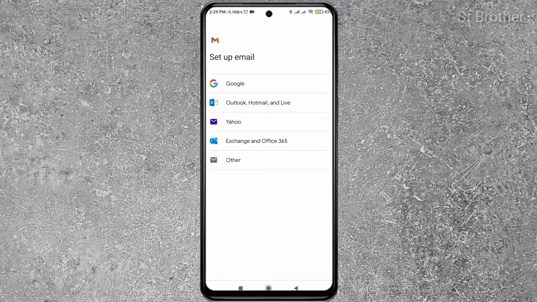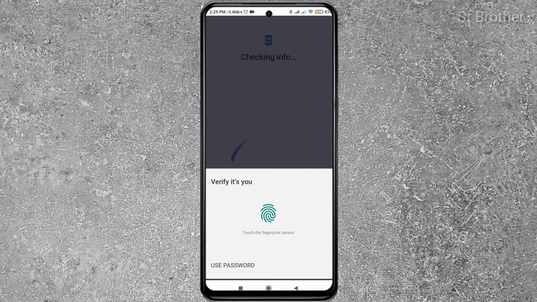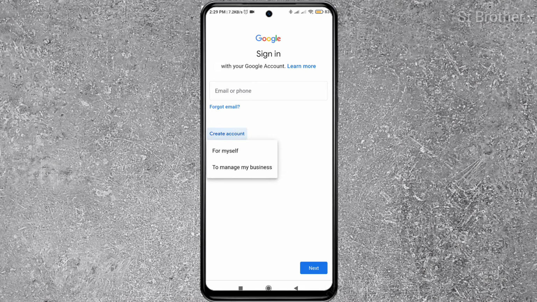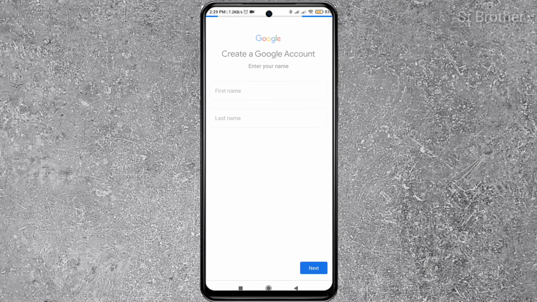Okay, and click on Google. You can make one absolutely without the use of a phone number. Okay, just click on the create account option, for myself.